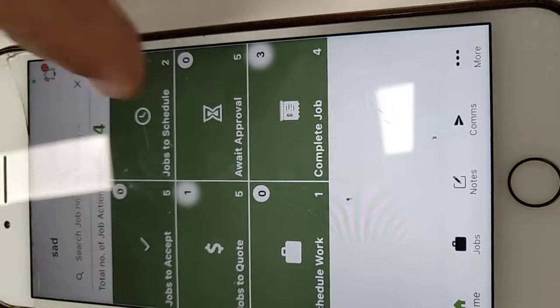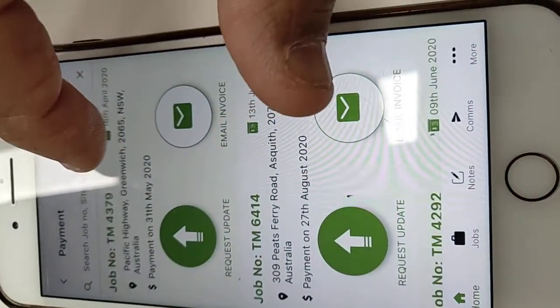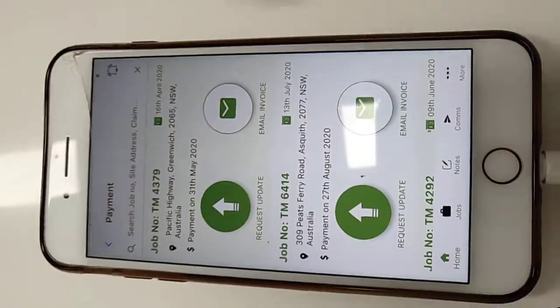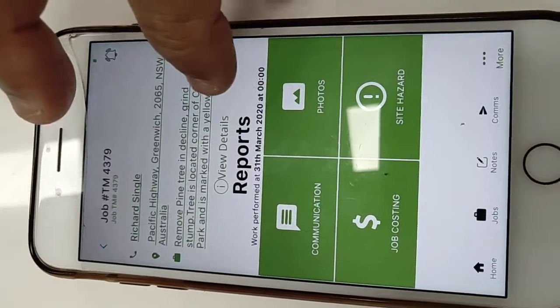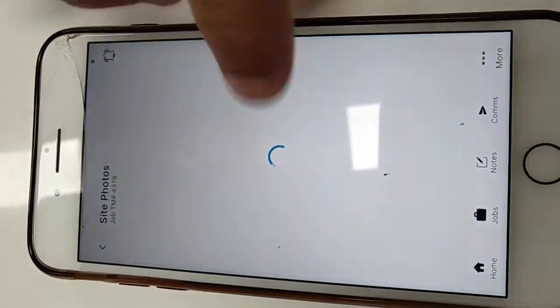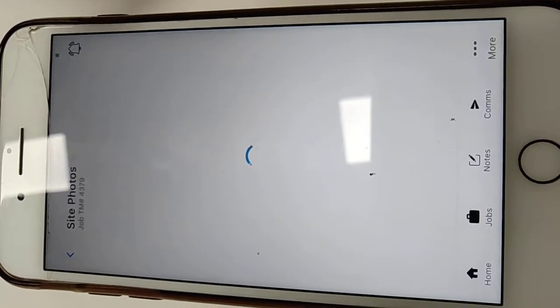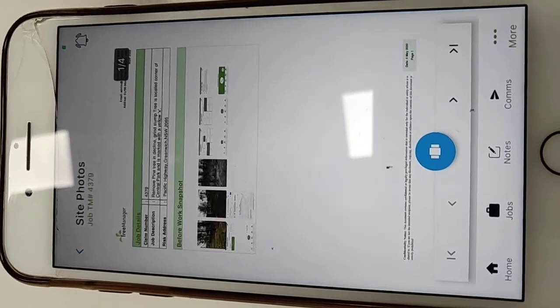The other options we have are payments, showing when the payments are due, and we also have reports, which help us see different jobs and what the status is on those jobs. Like if I've done this job 6 months ago, I can still go in there and view all the information.